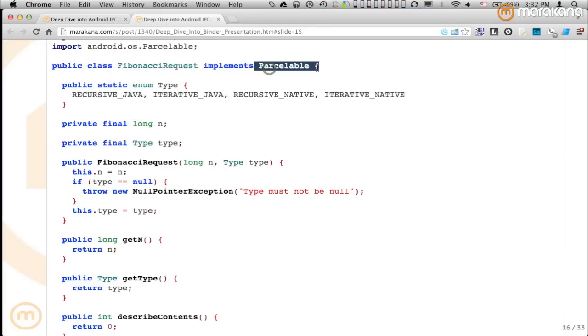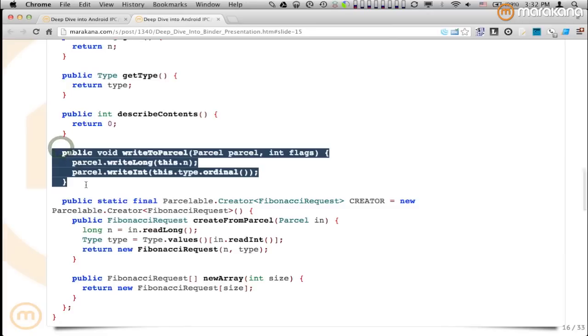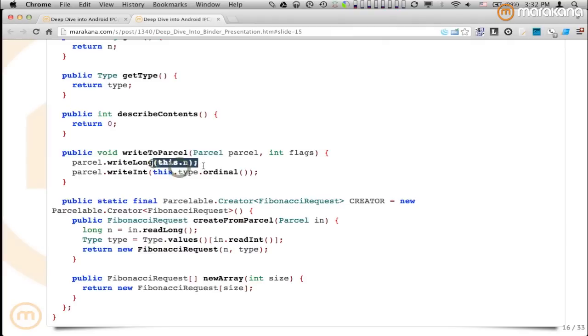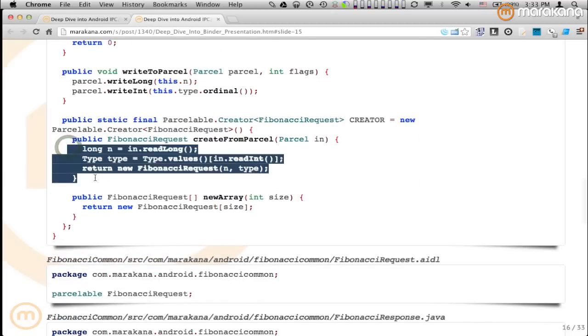So we implement Parcelable. Once you implement Parcelable, you have to describe how you write this to a parcel. Here's how we write an integer or long to a parcel. Here's how we convert, for example, an enum into a parcel: we write it as an integer. And then on the other side, we need a way of recreating that from a parcel. So given a parcel, recreate the original request. Again, we just have to read it in the same order in which we wrote it. Pretty straightforward. Kind of like Java serialization, except you don't get it for free. You end up having to do it yourself.